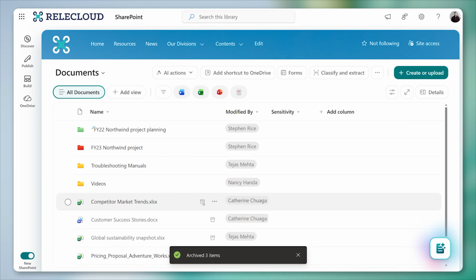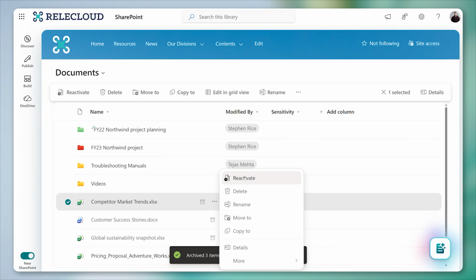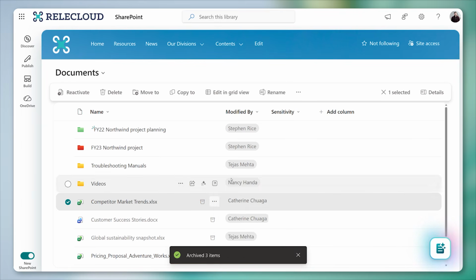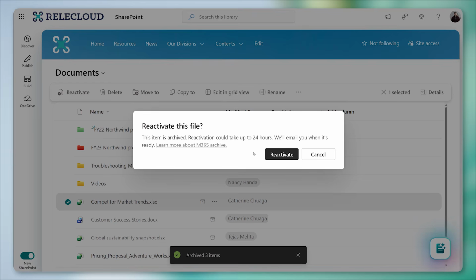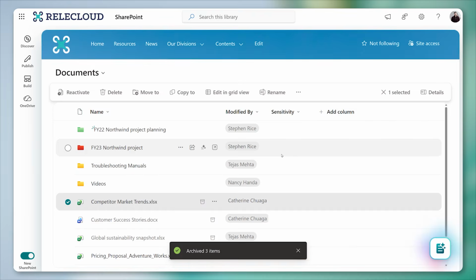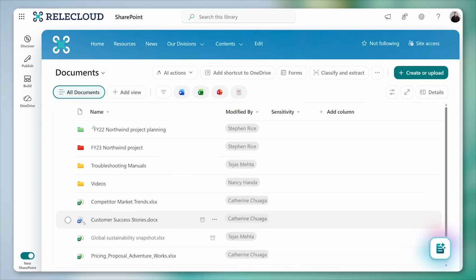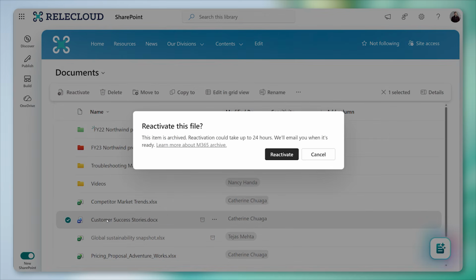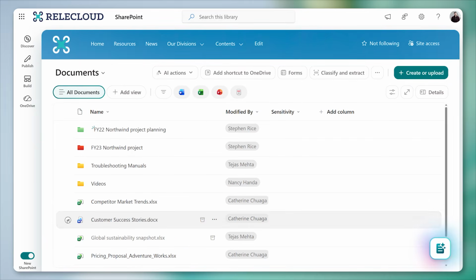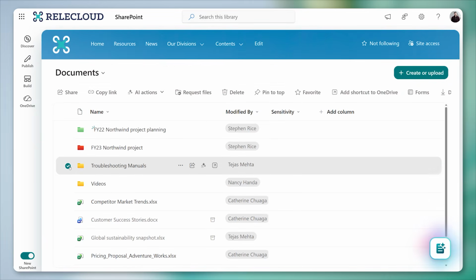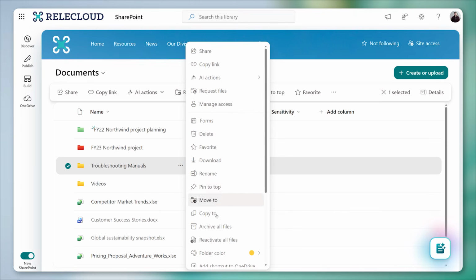When a user selects an archived file, SharePoint clearly indicates that the file is archived. With a single action, the user can bring that file back on demand. No tickets, no waiting on IT. If the file has been archived for more than a week, it can take up to 24 hours for the file to be active again. Users can even choose to recursively archive all files in a folder if the entire folder is ready for archive.